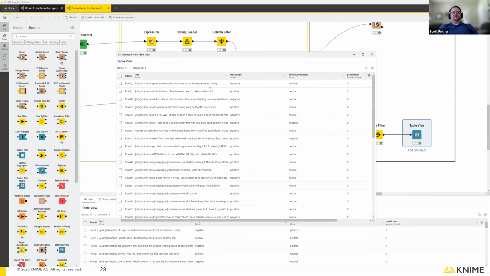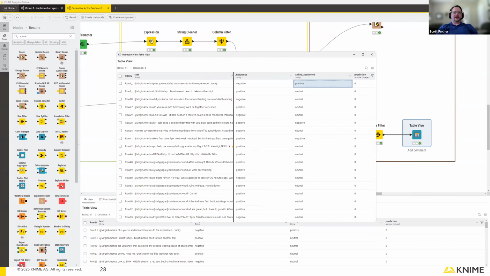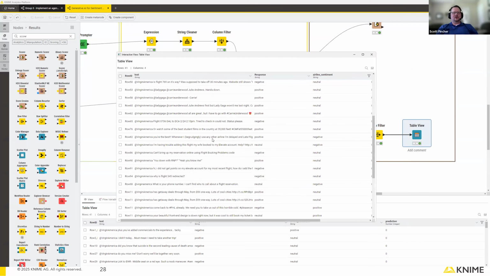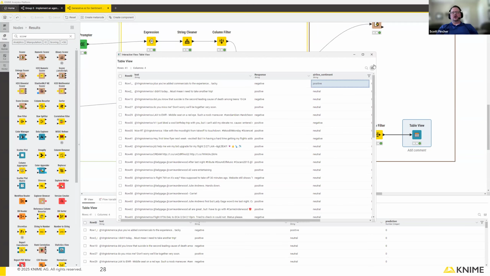"You've added commercials to the experience. That's tacky," right? The model predicted that as negative, which I would agree with. Here it looks like our source of truth may actually be wrong, right? So I could go through where there's differences and try and figure out, is the model having trouble with sarcasm or irony? Is it getting tripped up by URLs or emojis making things goofy, right? Maybe there's some additional filtering I need to do. Again, build a better prompt perhaps. These are all things that I could try to improve my results.